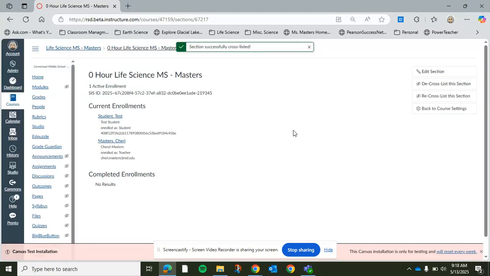Now, you'll notice right away you've done it correctly because it says life science, then 0 hour life science. So that tells you 0 hour is now in life science. Okay, that means the 0 hour course card is no longer going to be visible on my dashboard, and I'm actually in my life science course.